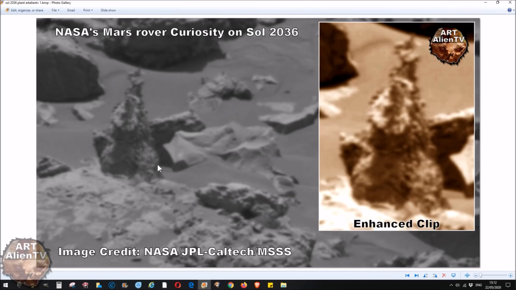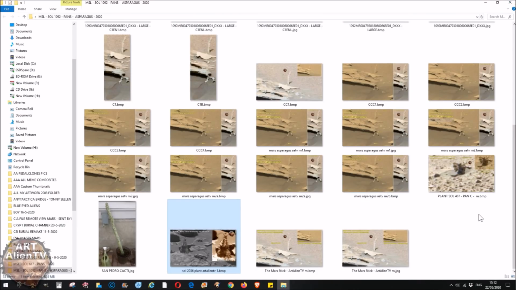So there are occasional things that crop up like this in the images that look very much like plants. Unfortunately, a lot of them are in black and white, so we don't have any colours. This may well be green for all we know. We have no way of saying what colour it is, unfortunately. So that's a shame. But there are other examples of wet sand.